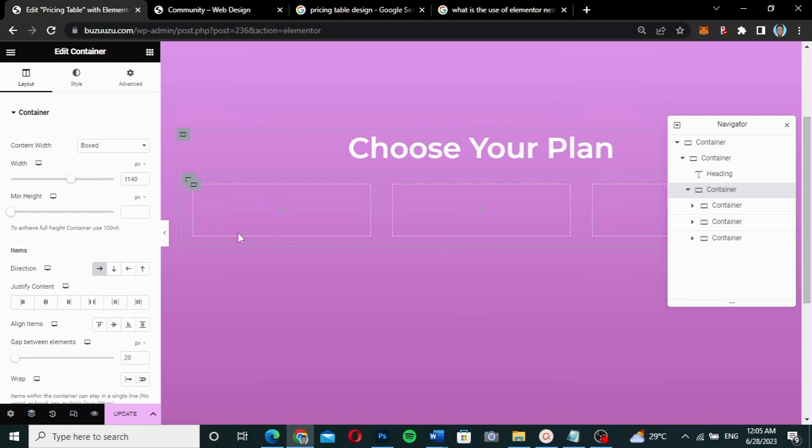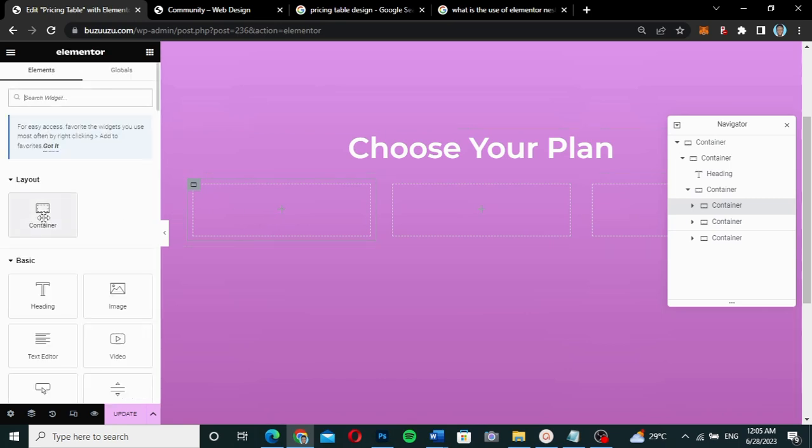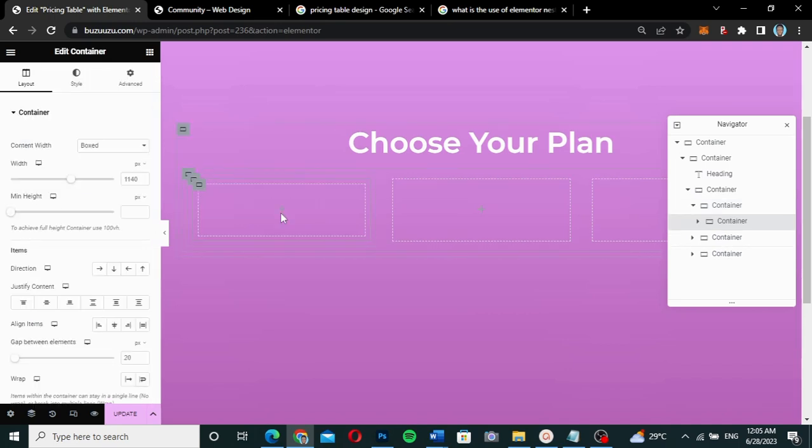So first of all, this is the container that we want to edit. Okay, so as you can see, I want to edit this particular container. What I want to do is put another container in it, and then I'll start designing it one after the other. So I want to put a container over here, so that there is a container inside a container. Yes, so I want it this way.